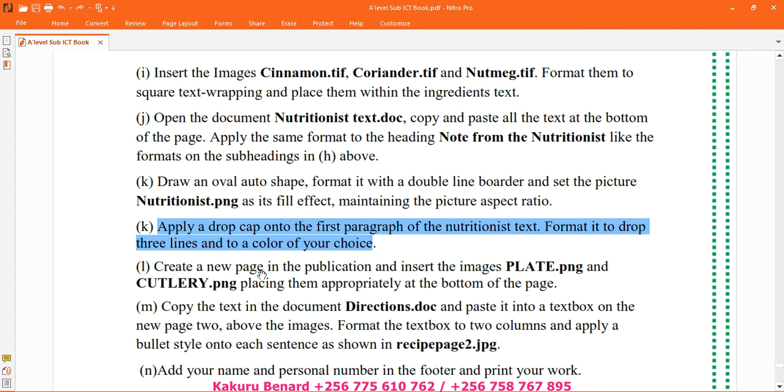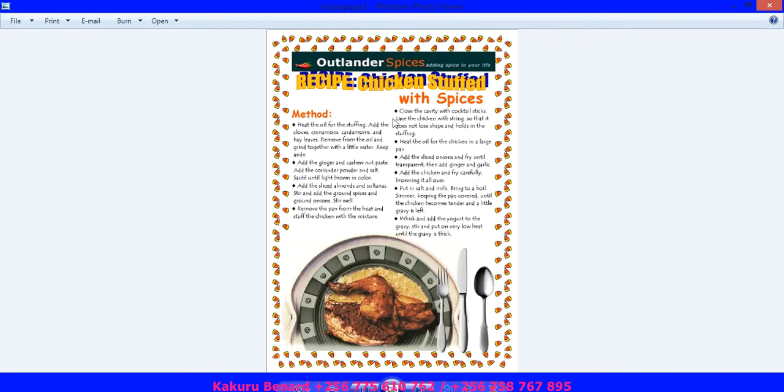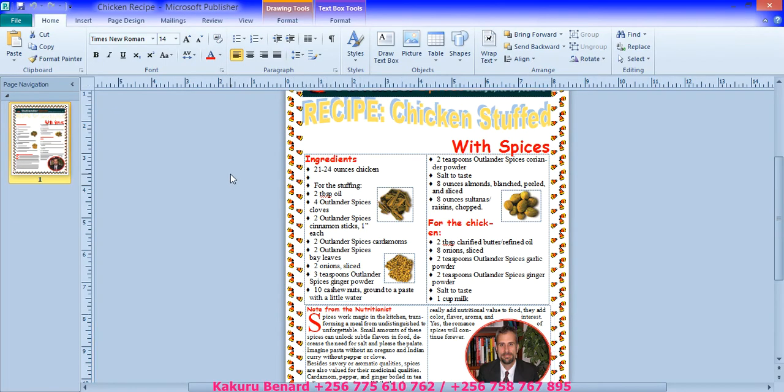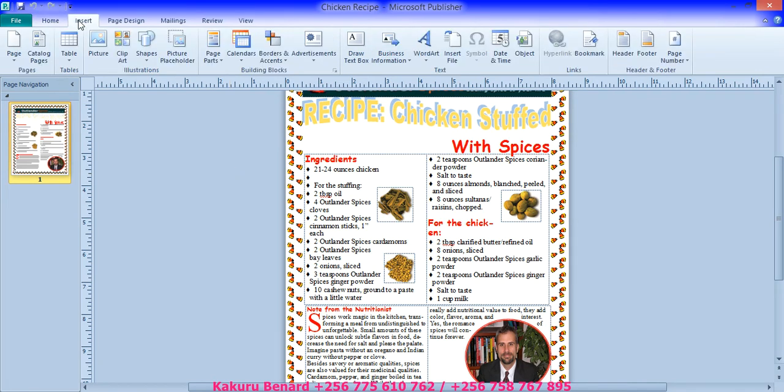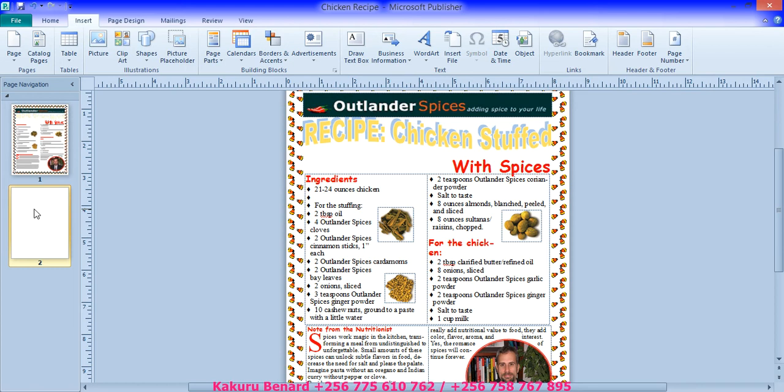Now create a new page in the publication and insert the images plate.png and cutlery.png, placing them appropriately at the bottom of the page. So we are going to create page 2. Page 2 looks like this. The headers are still there, so we are supposed to design accordingly. After saving, we can click on insert, and so we need page. We can insert a duplicate page, and so this is our page 2.